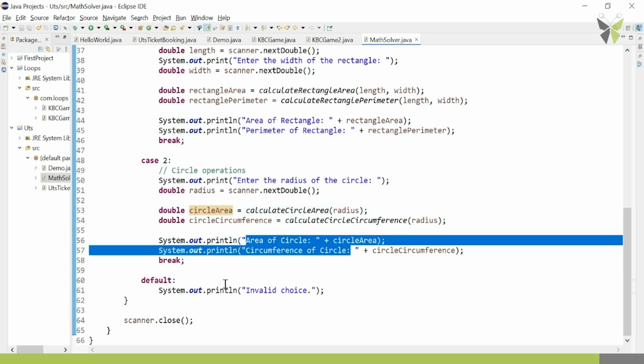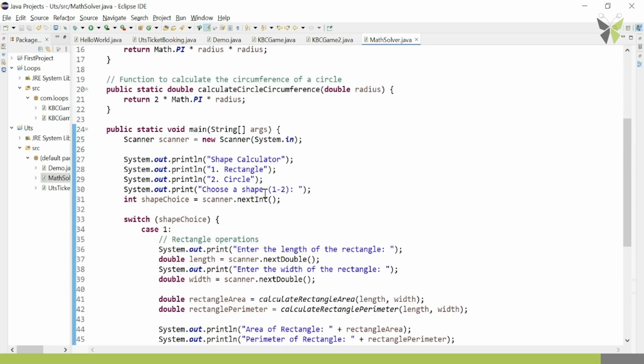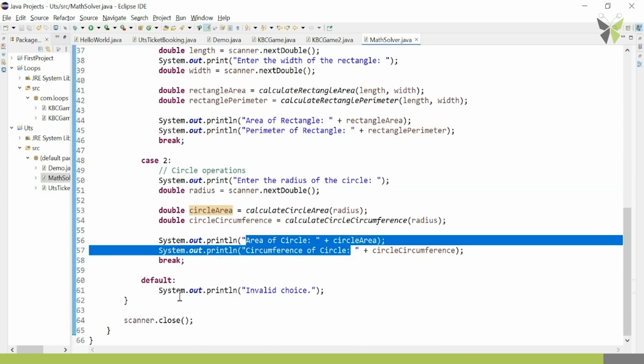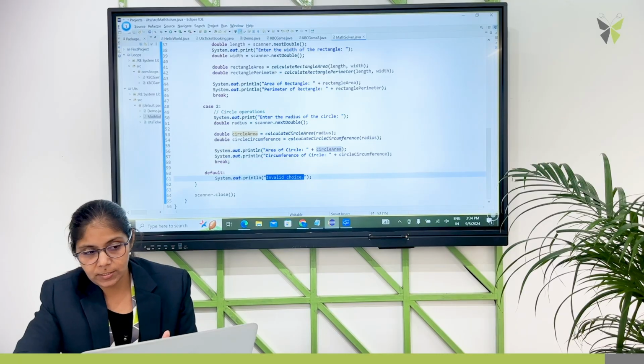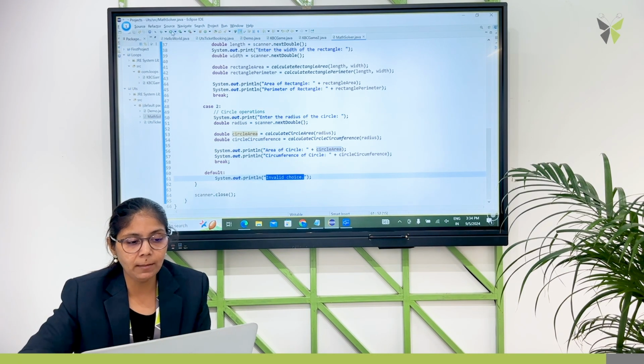In the default case, let's say the user is passing not 1, not 2, but some value other than 1 and 2. Then my default statement will be executed, which will print the option as invalid choice. So let's run this small program and see it.